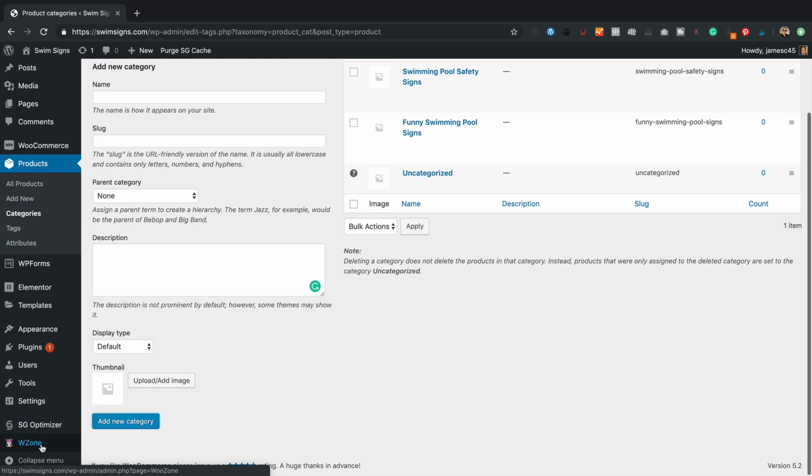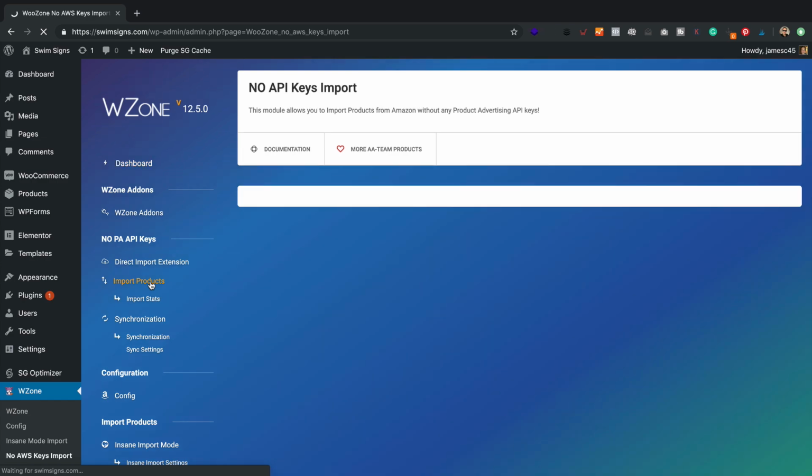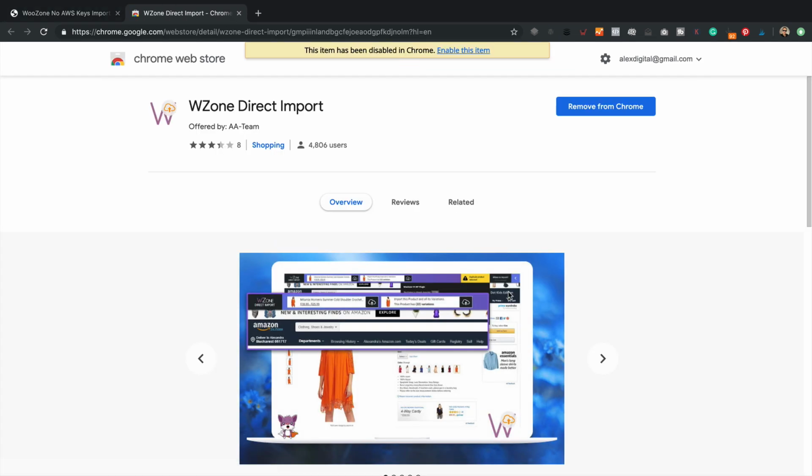To do that, we're going to go back into Woozone. And we're going to be using these tools here under no PA API keys. Let's click Import Products. Now we need to install an extension into Google Chrome. If you're not using Google Chrome, then you're going to need to switch your browser to Google Chrome in order for this to work. It's a free download, works on Macs and PCs. Once you've done that, come into your website with Google Chrome, click on this button, Add to Chrome, and there'll be a button up here that says Add.